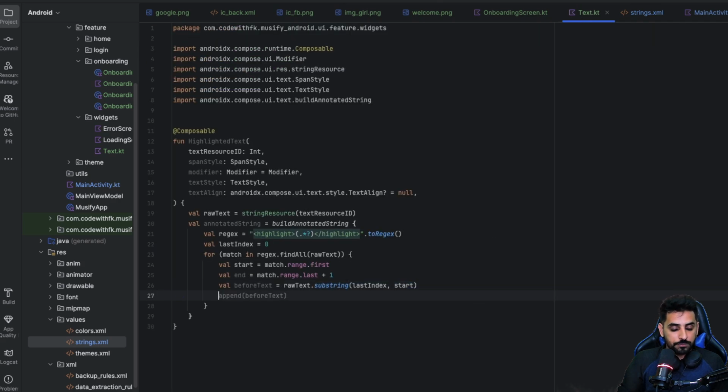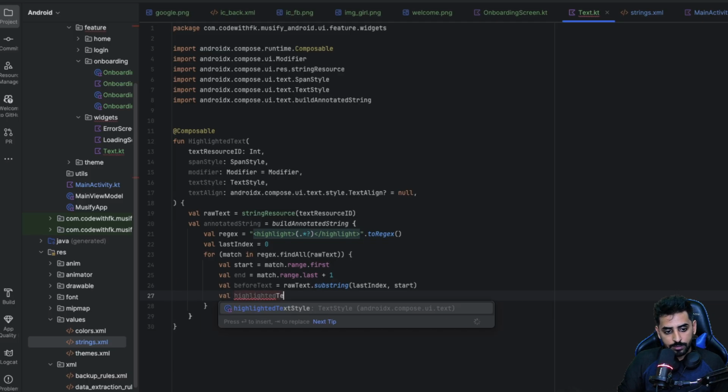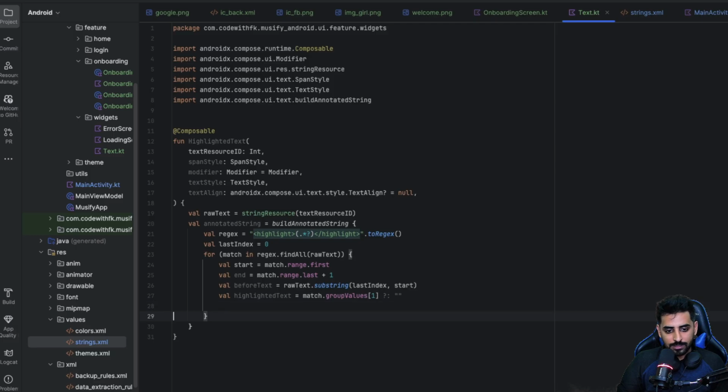Okay, now before text is something that we got. Now we need to get the highlighted text. So I'm going to say highlighted text equals match.group. We can always add this nullable check to that, so that we know there is nothing wrong with that.